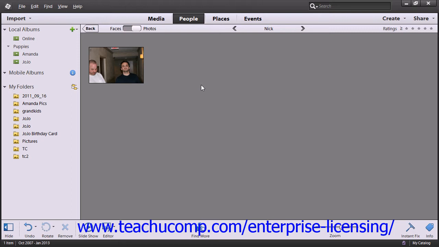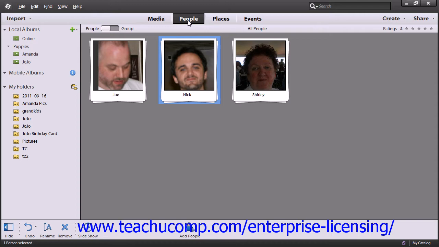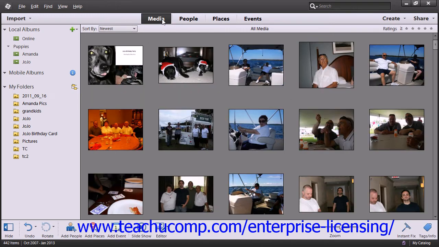If you want to view all of the media files with people assigned in all of your folders, simply click the People button at the top of the organizer window again. At any point, you can switch back to one of the other views, such as Media, by clicking one of those buttons.